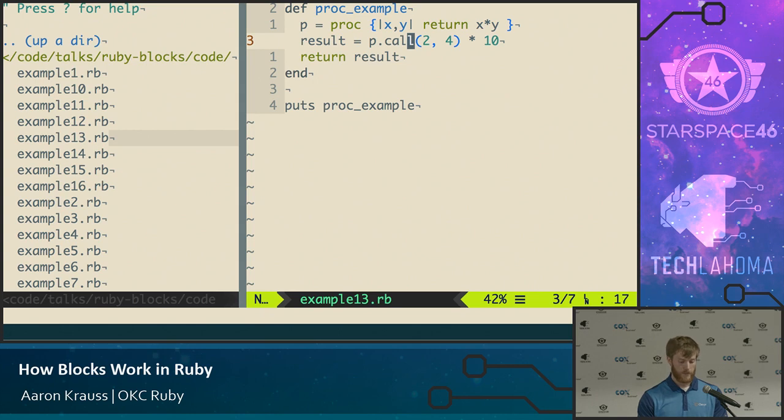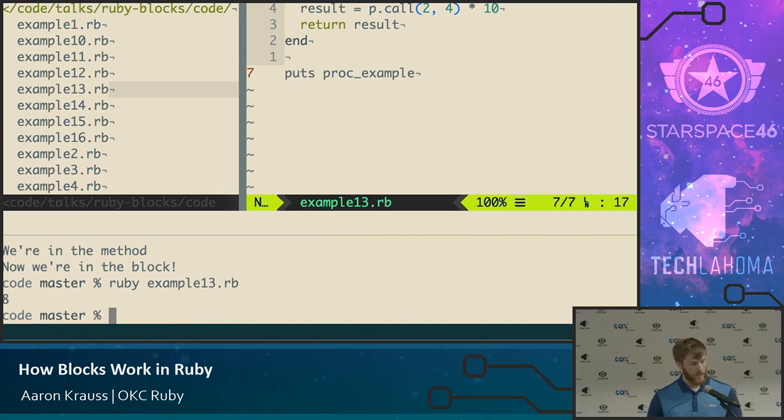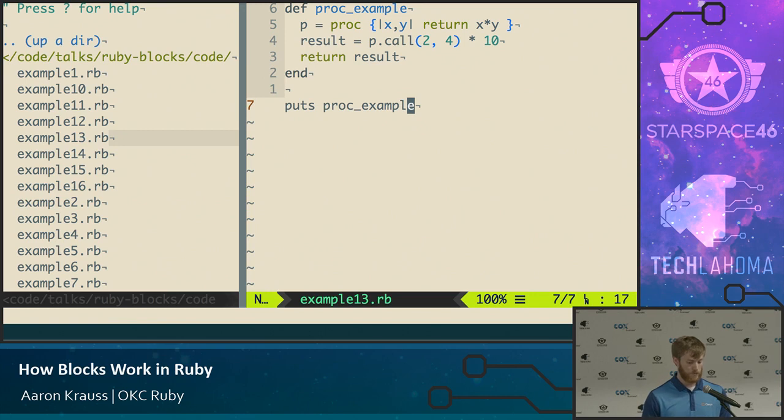So down here, we're going to invoke that proc. We're going to pass in 2 and 4, so this should return 8. And you would expect that it would return just in line here, and then we would multiply it by 10, so we'd get 80, and then we'd return the result. We're invoking the whole function here, so we should ideally get 80, would be kind of what I would expect. And I think a lot of you would expect that too. But when we print this out, we get 8. And this is kind of where some odd behavior happens with blocks and procs.